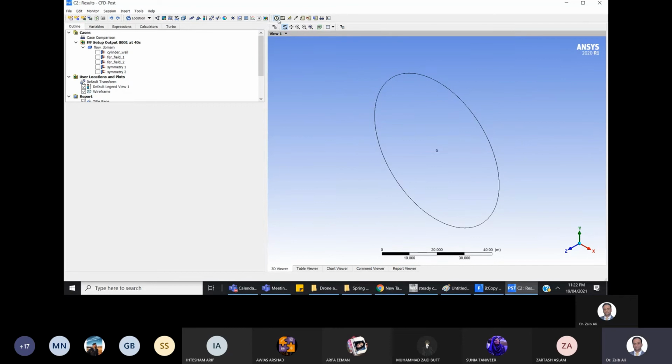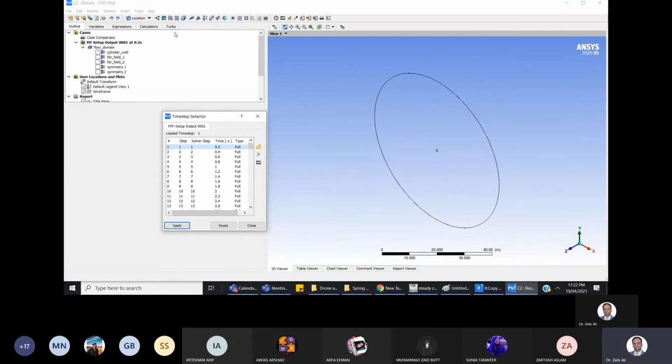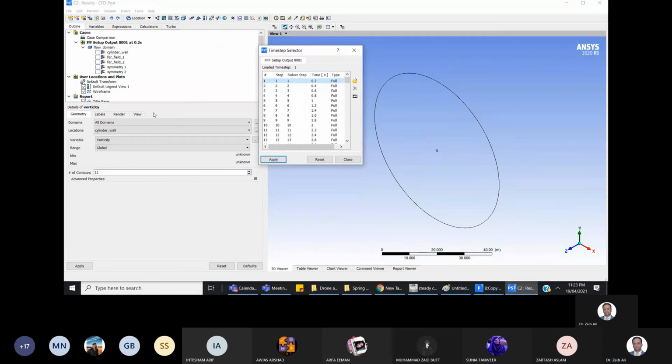So next you click on this clock icon, which says time step selector. And here you want to select the first time step. Click apply and keep this window time step selector open. So you can visualize the opacity contours, this solution.